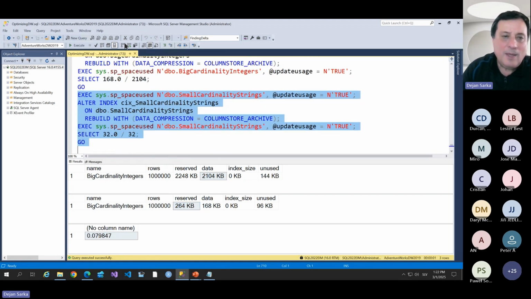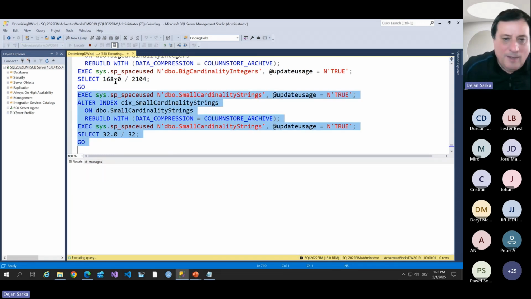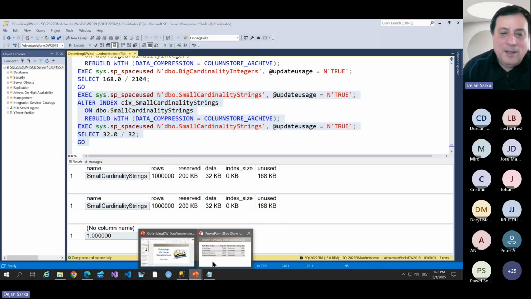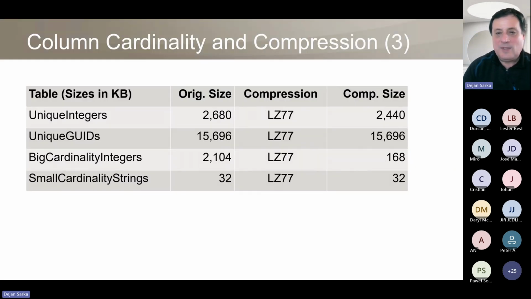Remember, we already had only 32 kilobytes here. So yes, as we expected, there is no possibility to gain anything from here. Small cardinality strings are left with the same 32 kilobytes. And yes, definitely GUIDs are the worst in every single scenario.